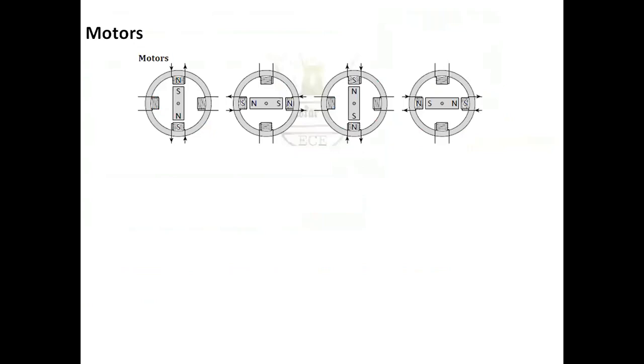Next is motors. I'll be continuing with motors in the next class. Till then you can revise these things.